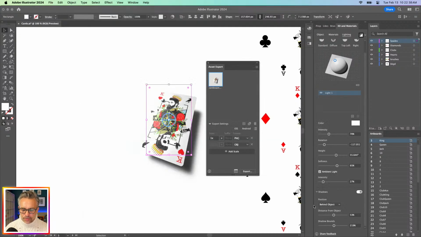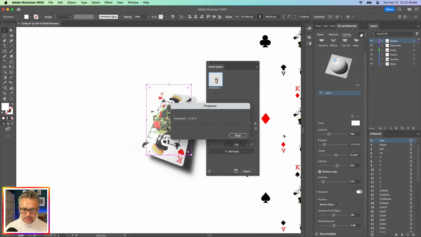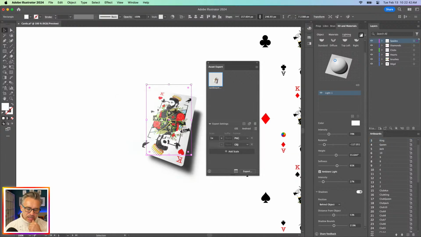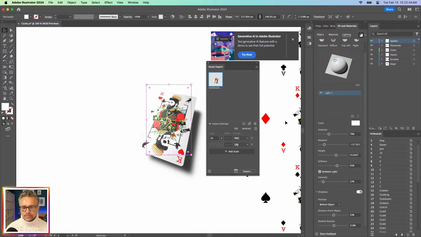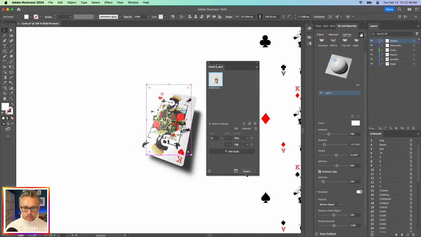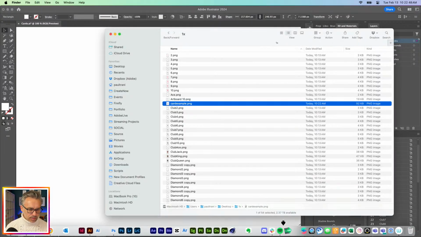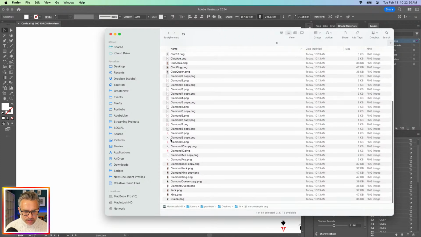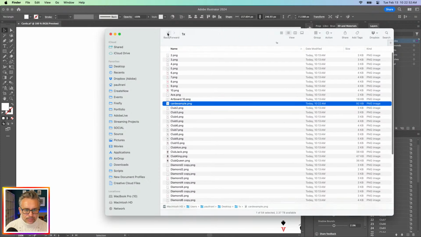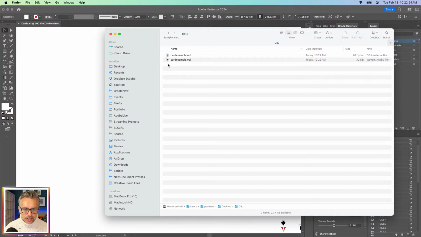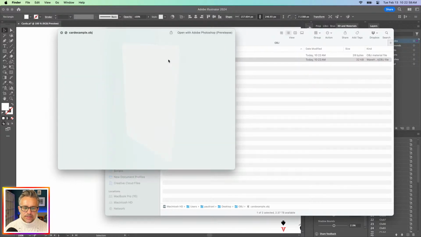I'm going to click export. It exports out both of those file types. And now we have an OBJ. OBJ, we won't worry about exporting that. But OBJ is right in here. So here's the material, and then here's the object.